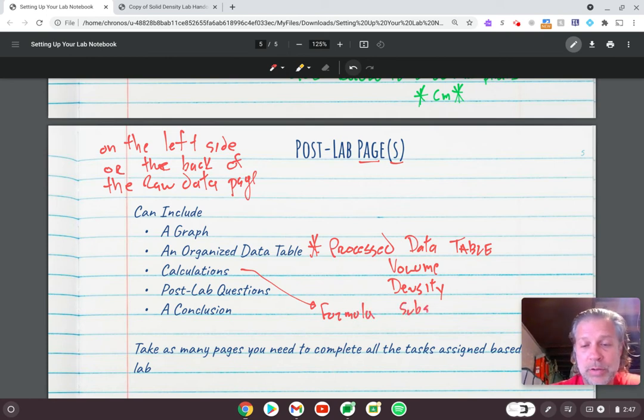substitution, answer format. Okay. And if there happen to be post-lab questions, you would address them on the post-lab page or pages. If there is a conclusion that you're asked to write, you would put that on your post-lab page or pages.